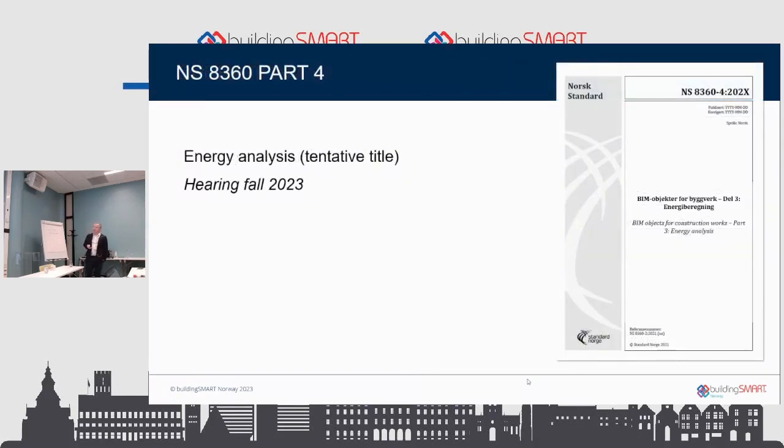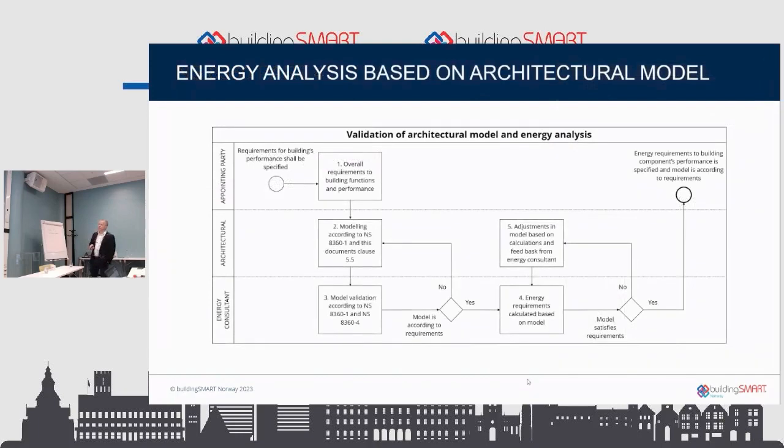Then we have part 4. It's still draft. Energy analysis. It's a collaboration with Statsbygg, where I work. We have also developed a requirement set for energy analysis together with this. It's already in use, but it's part of the same work.